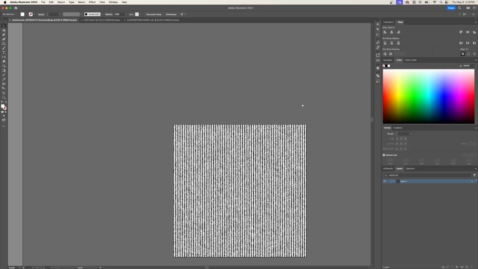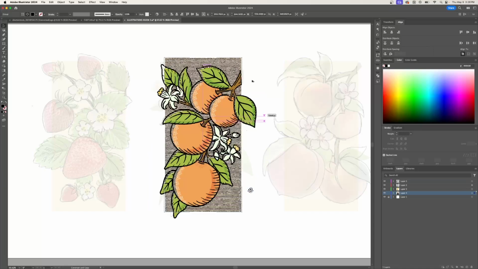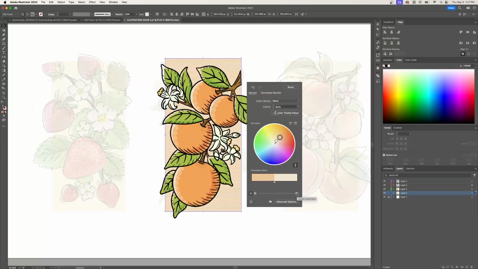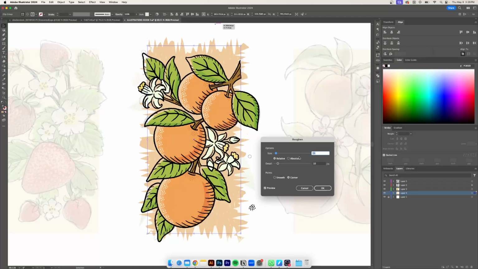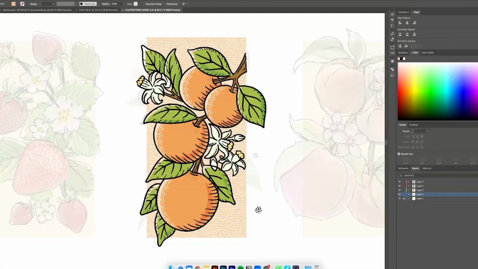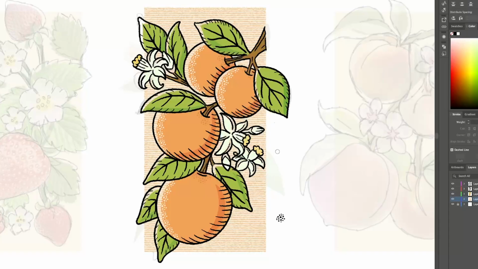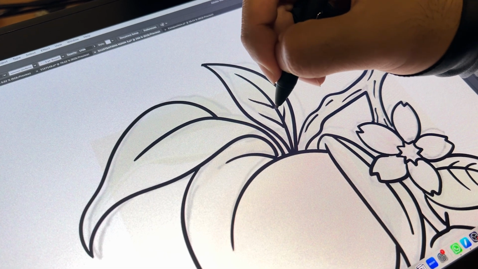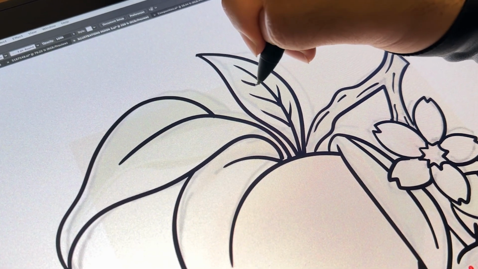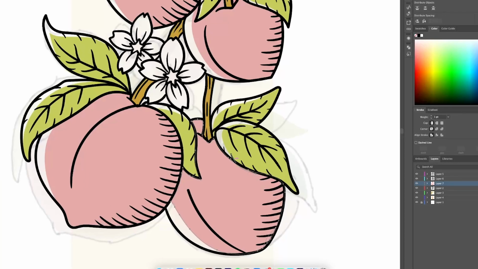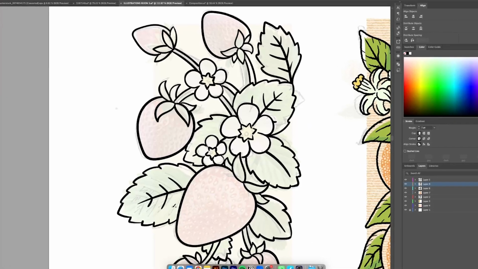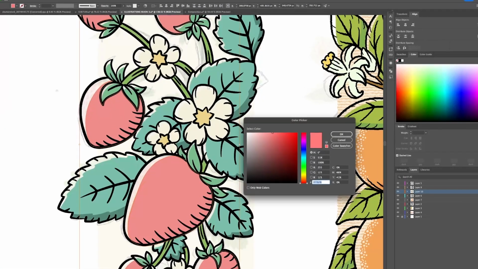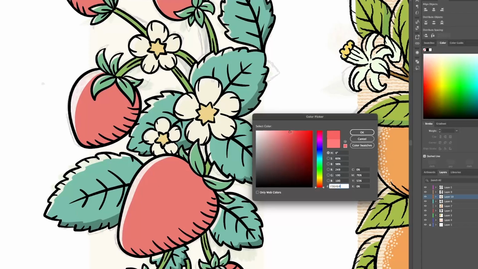I have here this vector file, and I will use this to give a more vintage feel to the background. I will also add another instance of roughen effect. And I just repeated this same set of processes for the other two variants. And here are the final illustrations that I did for this project.